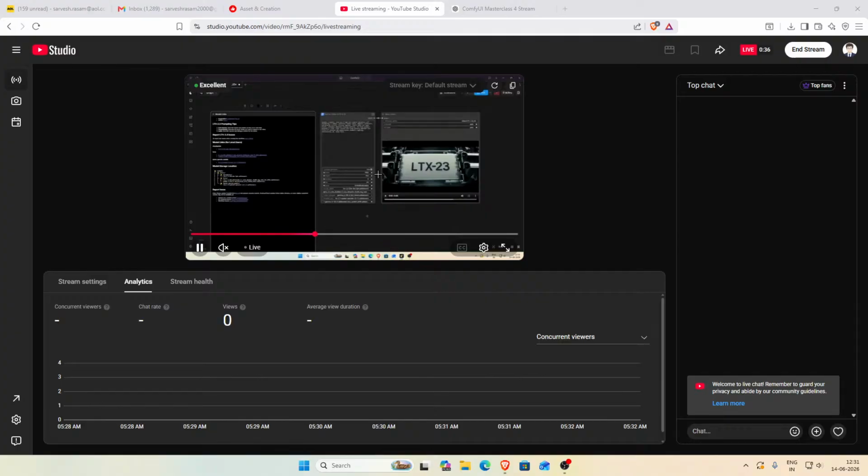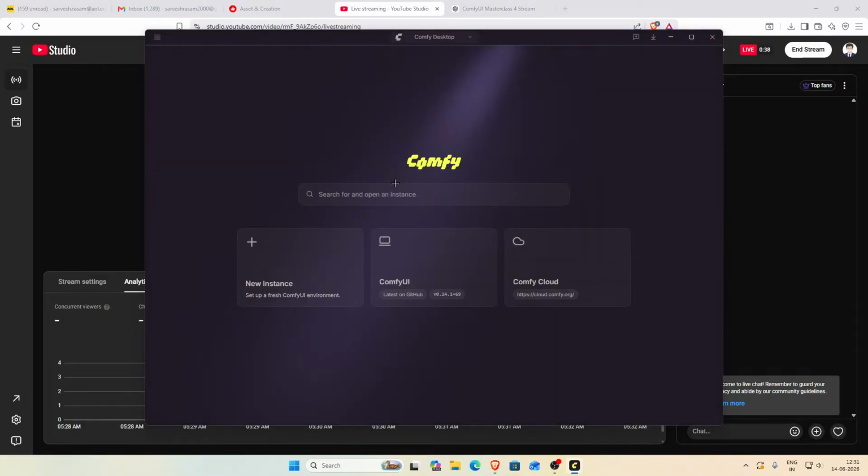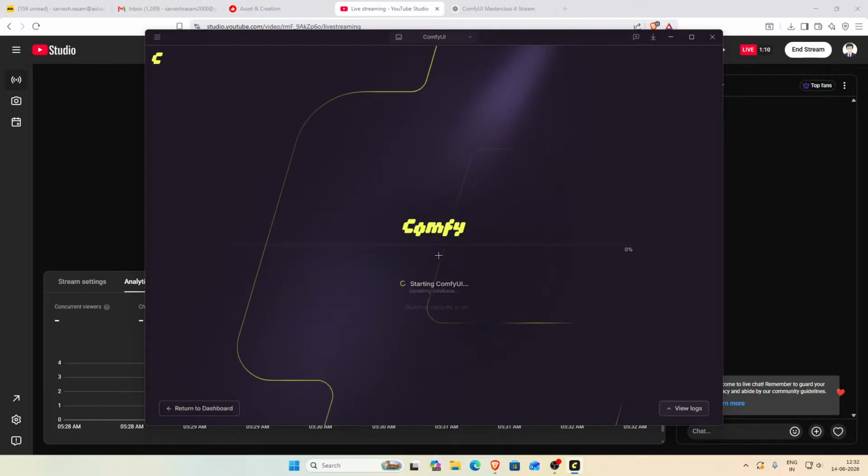ComfyUI just got updated today itself. It has a completely new interface. And if you, for example, don't have a graphic card on your PC, then you probably won't be able to use ComfyUI on your PC itself. So what you can do is use ComfyUI on cloud. You can use the cloud's resources to do image generation and video generation if you don't have a GPU. And if you have a GPU, then you can run ComfyUI on your desktop itself.